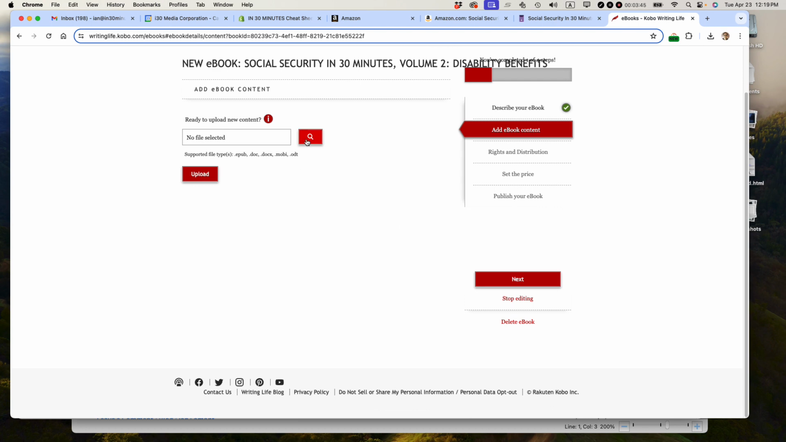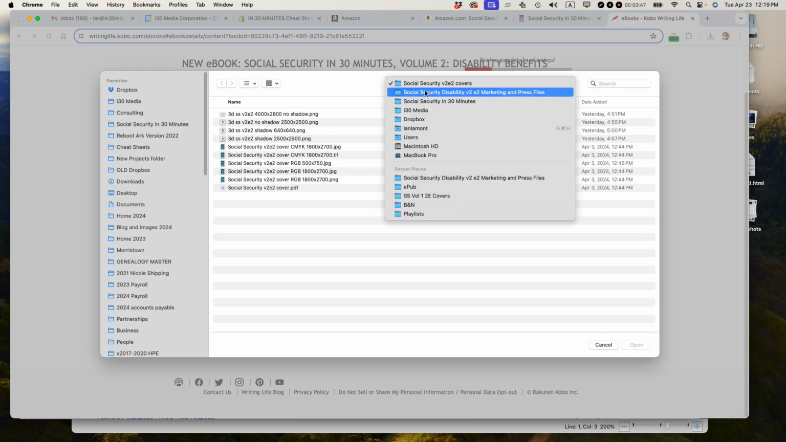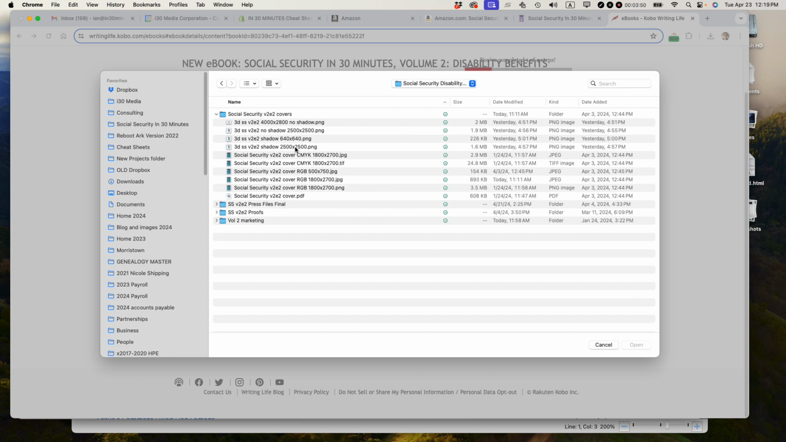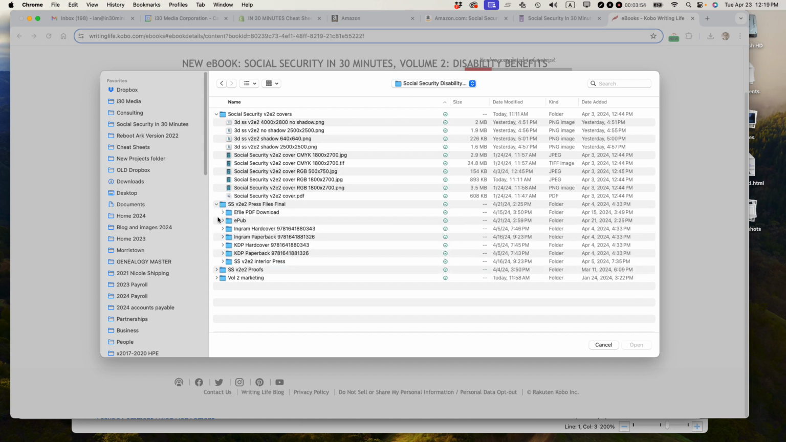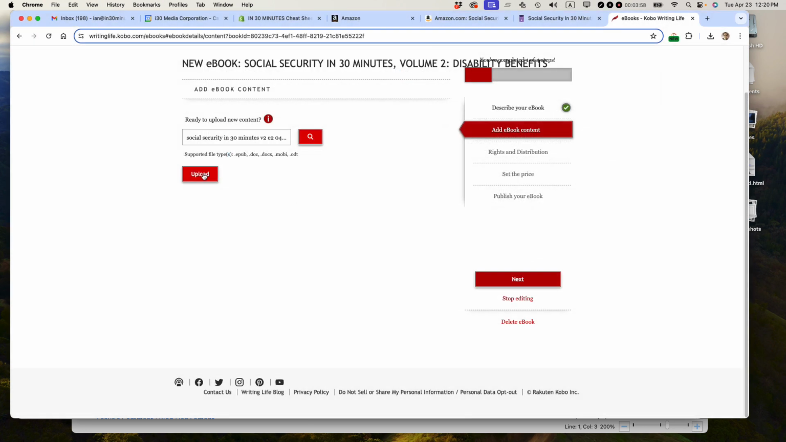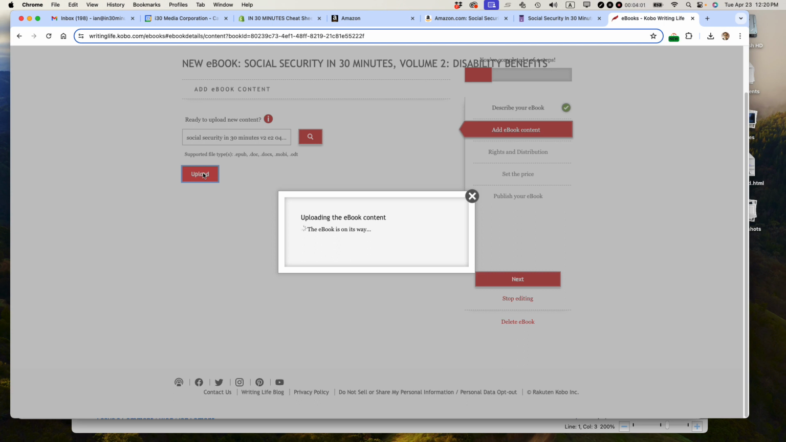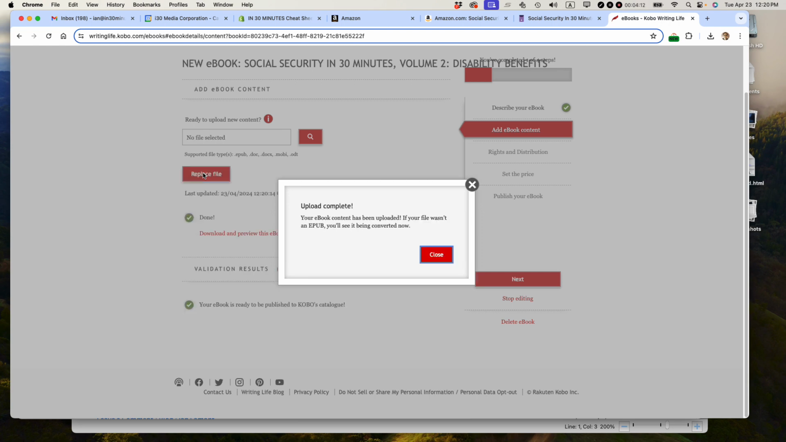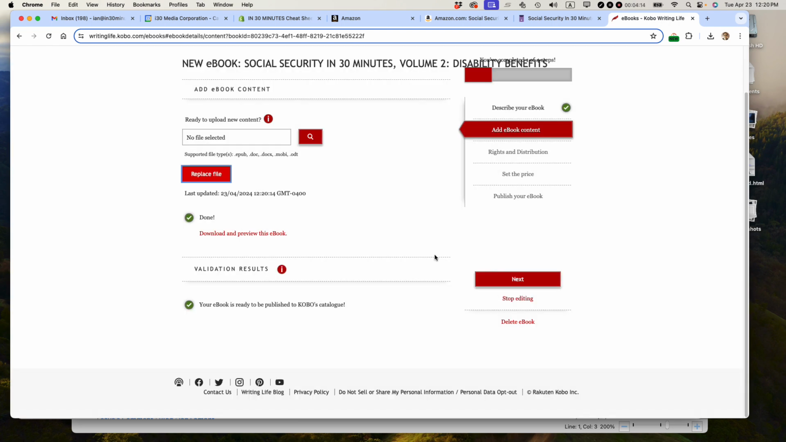So now I need to upload or select the file. So this is Volume 2, second edition, press files final. It's my ePub. Put that in there and upload it. And basically what's going to happen is Kobo is going to validate it, make sure that the computer code underlying the ePub file looks okay. Sometimes they do find errors and they'll say you should correct them, but it's not required, which is good. Okay, so I didn't get any errors.